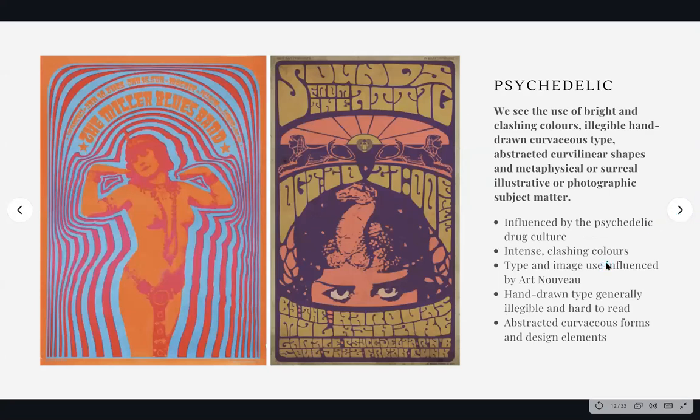So this is psychedelic. In this psychedelic style, we see the use of bright and clashing colors. With this design, it's almost like an illusion, actually. In terms of the color usage, you see that the color doesn't have a heavy contrast compared to many of the previous styles that we've referred to. The hand-drawn curvature typefaces are not very clear. Very abstracted curvilinear shapes. They look very metaphysical and surreal.